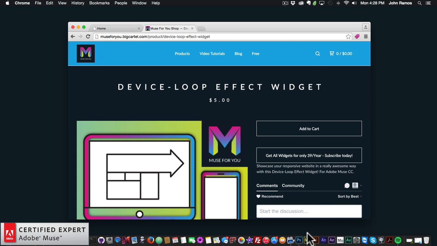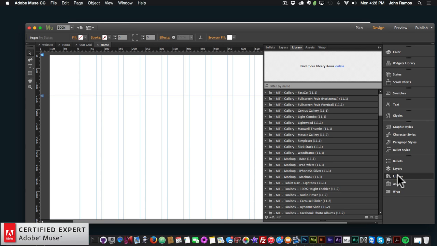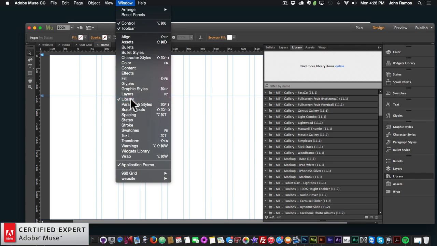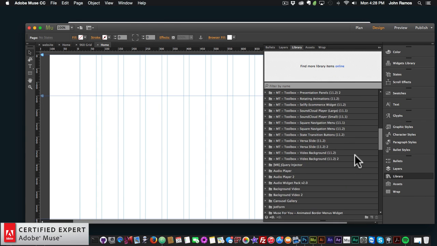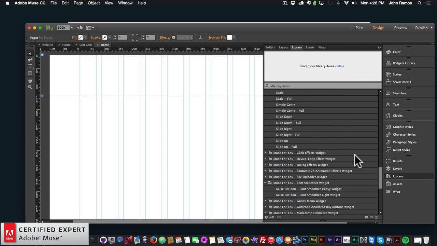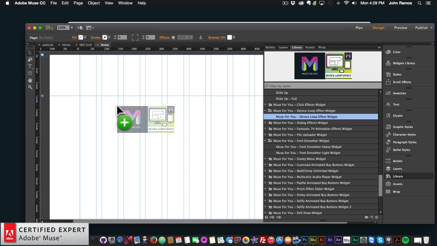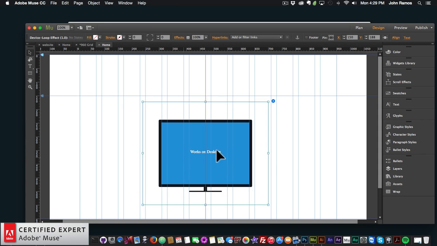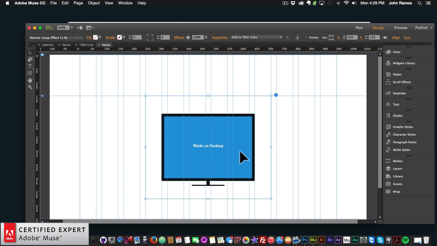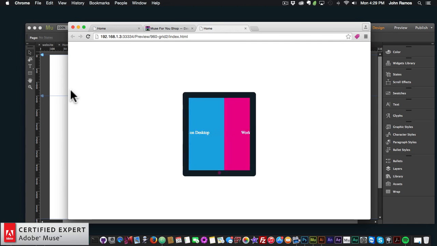So now I'm going to open my Adobe Muse website here, and I'm going to go to my library panel. If you don't see your library panel, you can just go to Window, then click on Library, and I'll bring it back up. I'll click on my library panel here, and then I'm going to scroll down to the device loop effect widget, and I'm going to click, hold, and drag and place onto my Adobe Muse website. And right away we have the device loop effect, and I'll just center it there on my Adobe Muse website, and I'll go to File, Preview Page in Browser, and it's as simple as that.